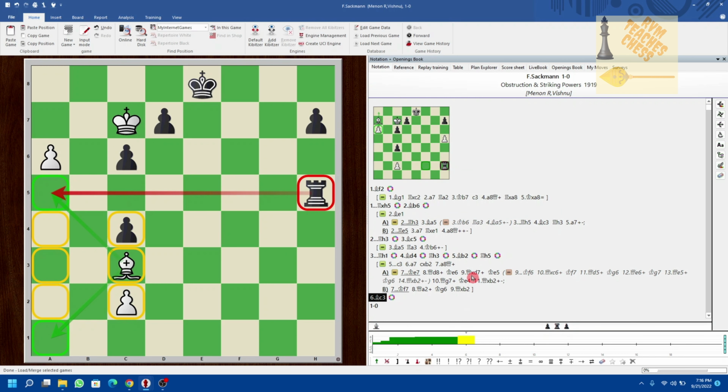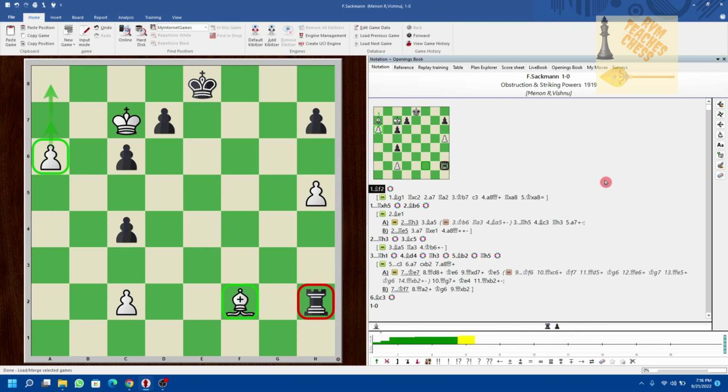So, this is my first example for you people. This is the position. You can see that black is up in material. He is an exchange up. And by the way, what do you mean by an exchange up? An exchange up means you're having a major piece against a minor piece of your opponent. It could be a rook for a bishop or a rook for a knight. It's normally called an exchange up. You call it a major exchange up when it is a queen for a rook.